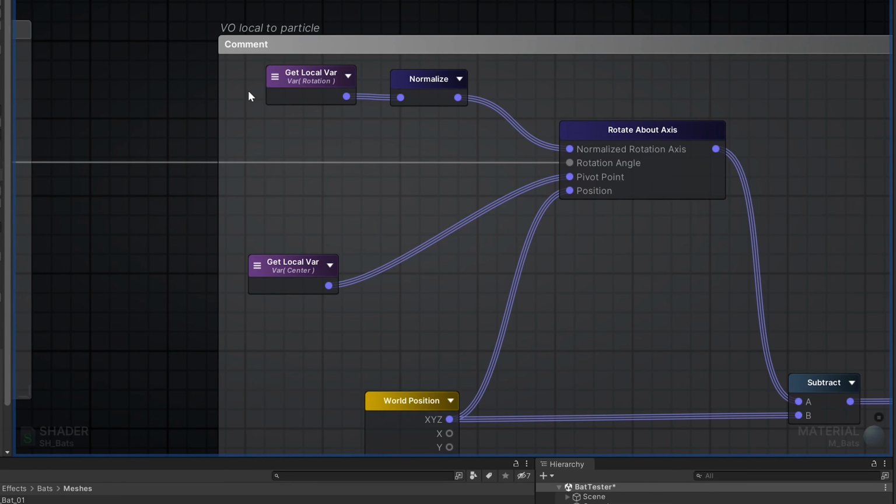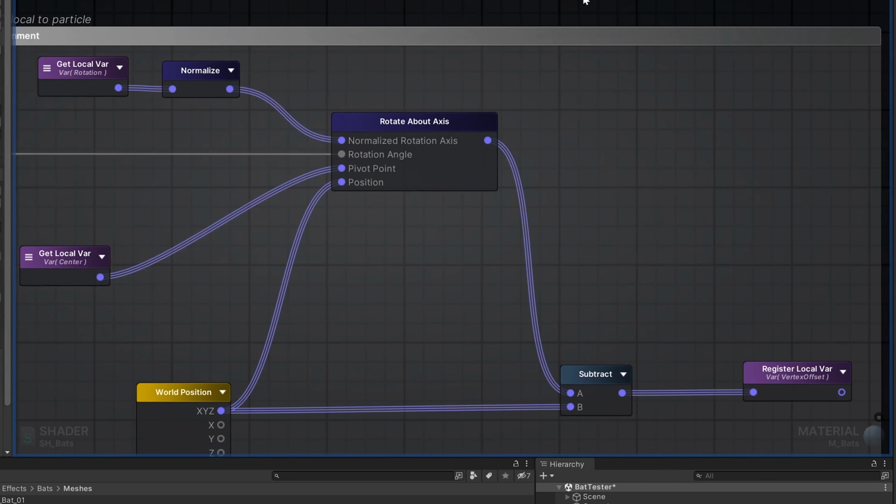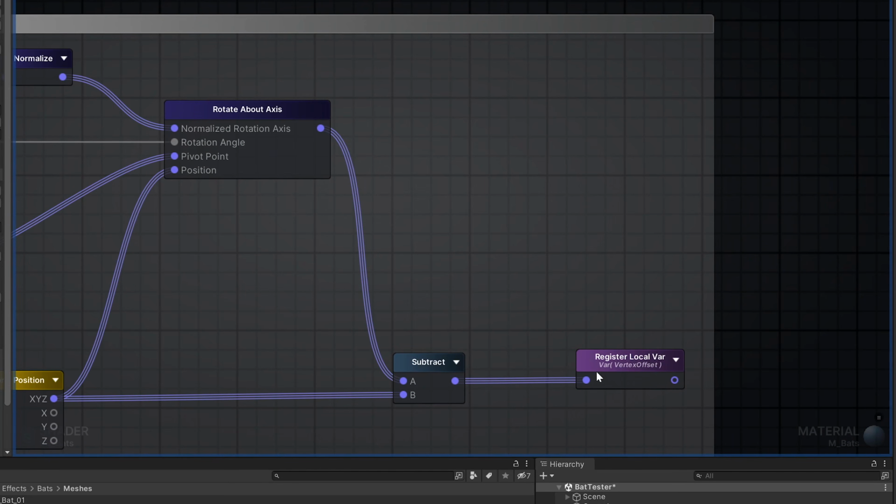We use the particle velocity or rotation to define the rotation axis. The center of the particle is the pivot point. World position for position. And then we subtract away the world position afterwards so that we don't have a particle going off in a weird place we didn't expect it to. And now it's all ready to plug into the vertex offset.